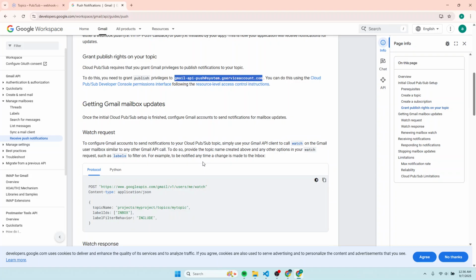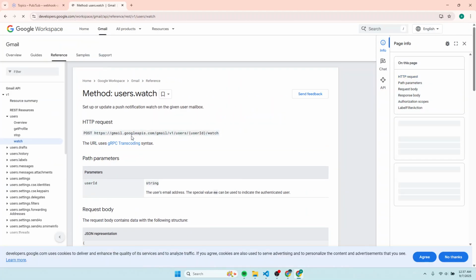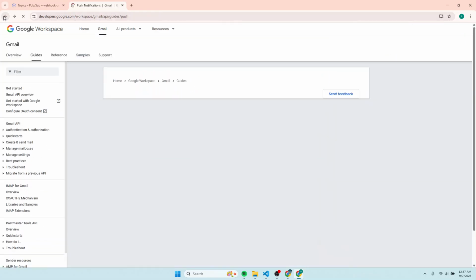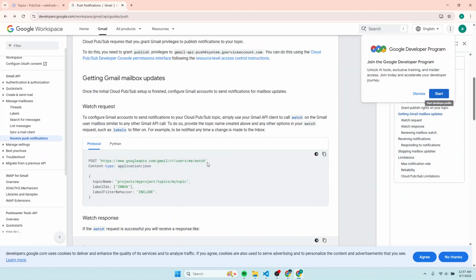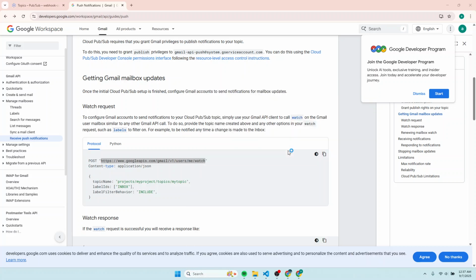We need to actually test if this is going to send a request. So I need to do the watching here. So if I click on that, it's going to take me to more documentation here. So what I'm going to do is just go back, and I'll make a post request to this URL. But of course, you need to authenticate with your application. So what I'm going to do is to use Postman so that I'll be able to make the post request.